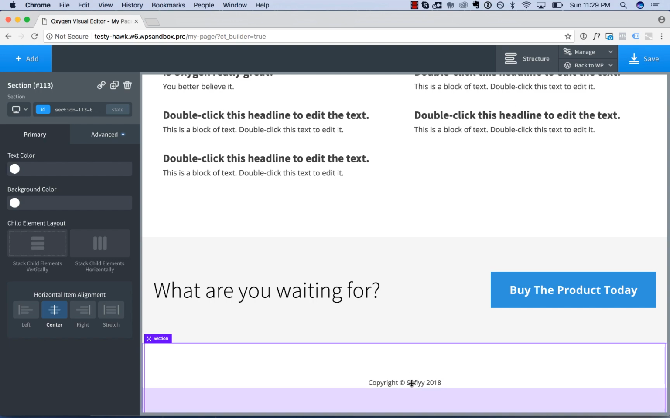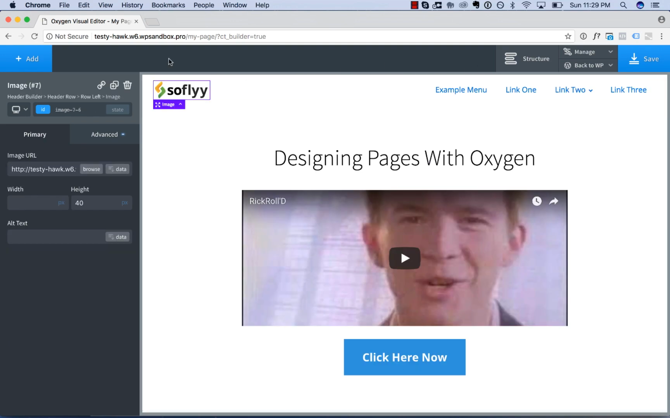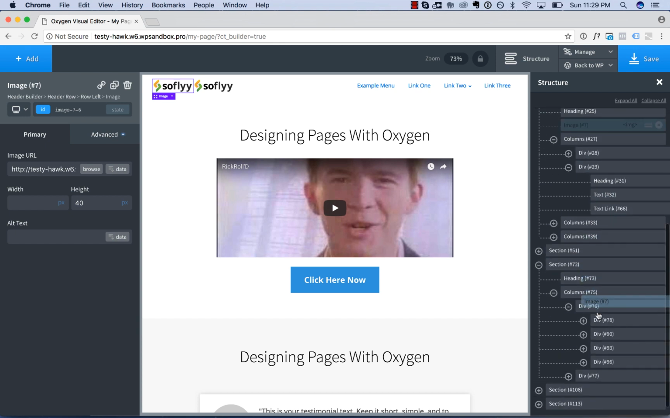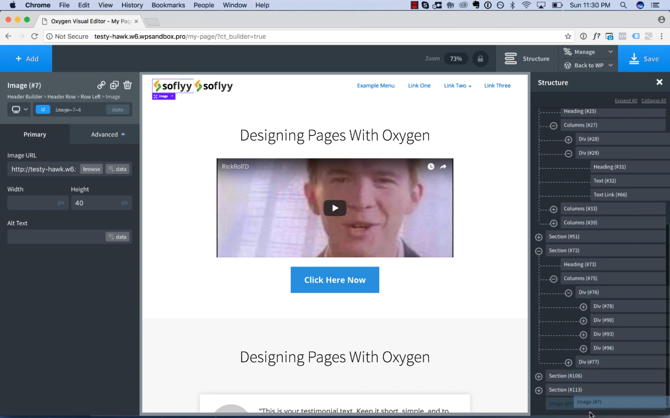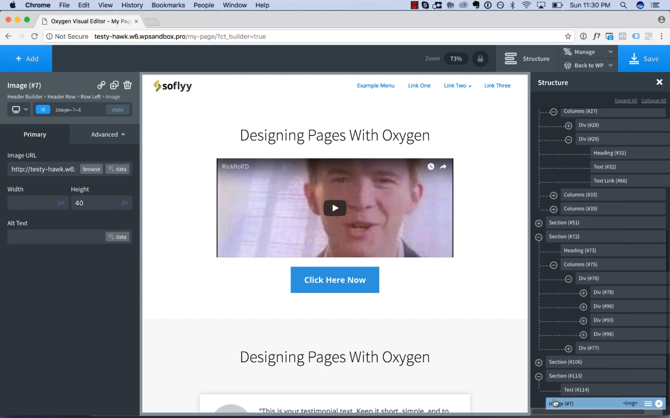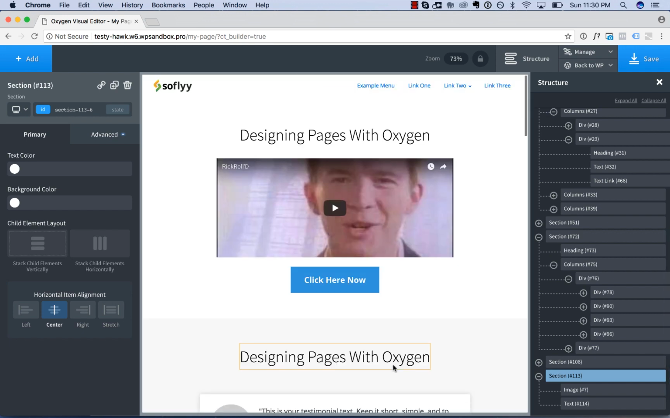And let's put the logo above the copyright symbol. So let's go up here, duplicate the logo. Let's open the structure panel and drag one of these logos down to the bottom section. Whoops, let's get it inside the section. And there we go. And let's add some space below the logo. Okay, cool. Now we have designed a page. Now let's put some finishing touches on it.